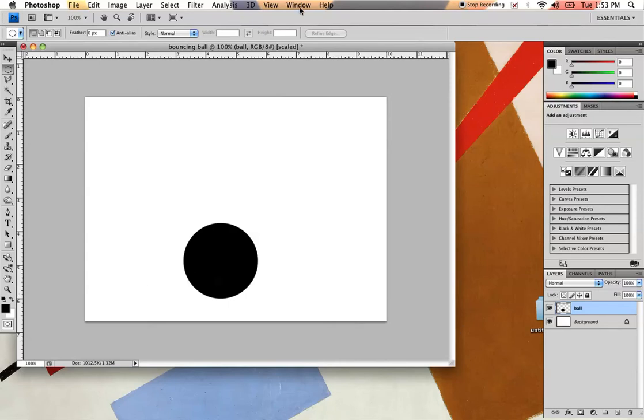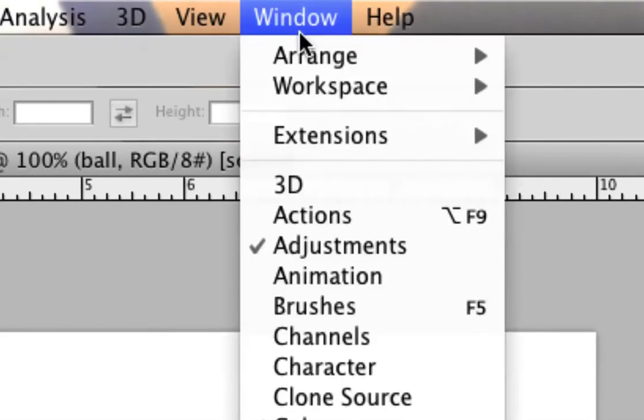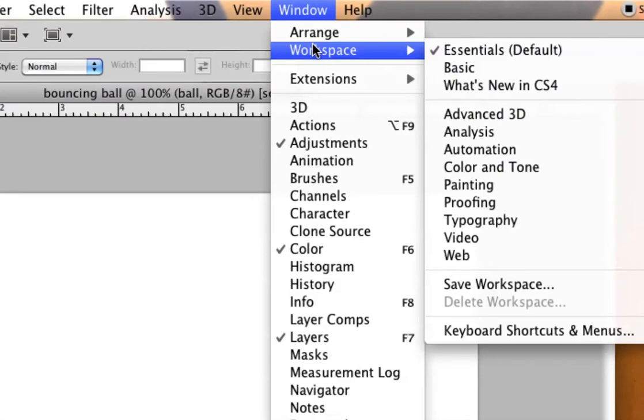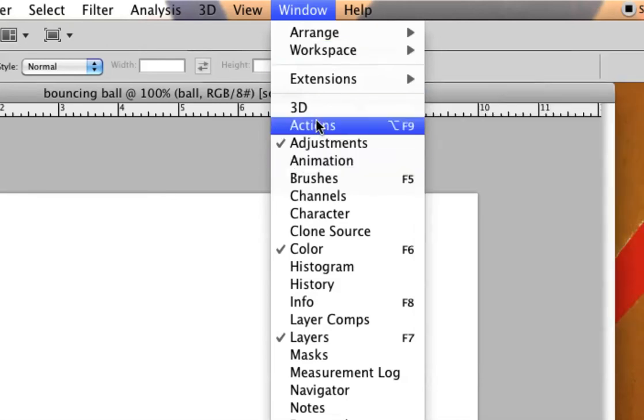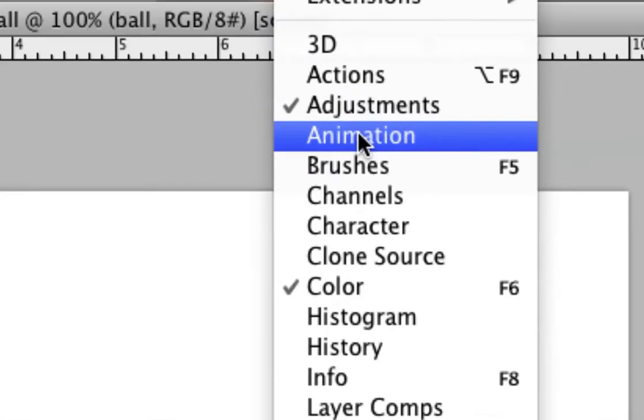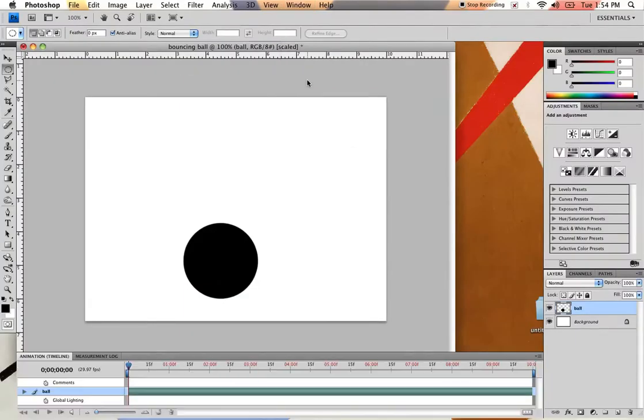Now, to animate this ball, I'm going to need some different windows. I'm going to go to Window, and I'm going to use my Workspace. I'm going to switch my Workspace to Automation. Actually, I don't need Automation, I can switch it straight to Animation. We'll just want to turn Animation on right now. So I'm going to turn Animation on.